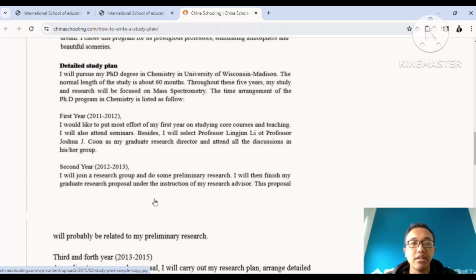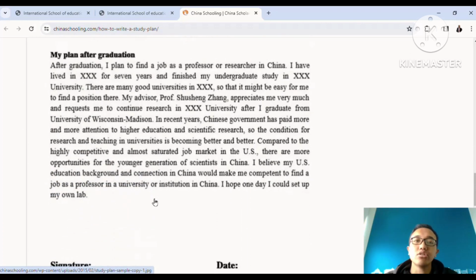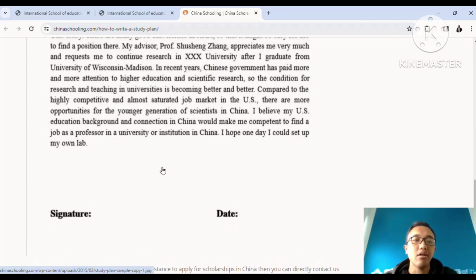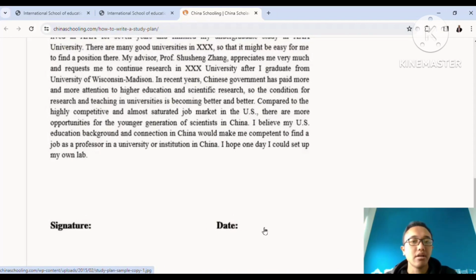So you make sure you edit all of that. And then what is your plan after graduation? Let's say you want to continue further study to masters, or you want to work, or you want to do research and all of that, and make sure you have your signature and the date.